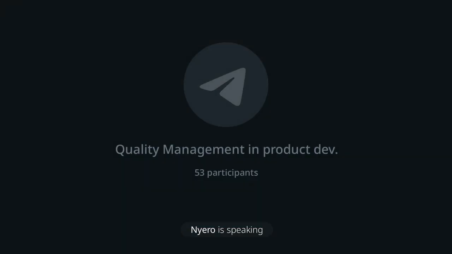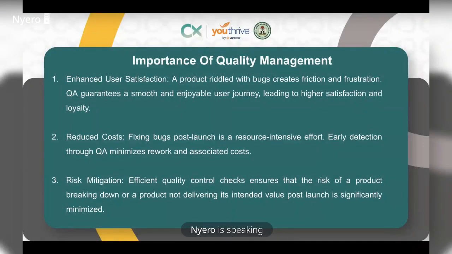It's too advanced. Now, quality management helps you push out a product that is free from bugs so that your users are not frustrated. And so it guarantees your users a smooth and enjoyable user journey and user experience, leading to higher satisfaction and loyalty. Quality management also helps you reduce cost.